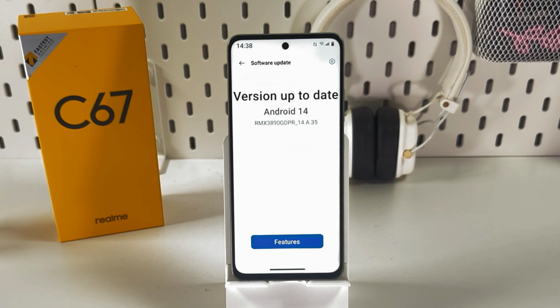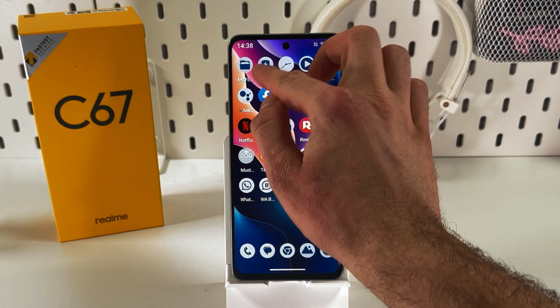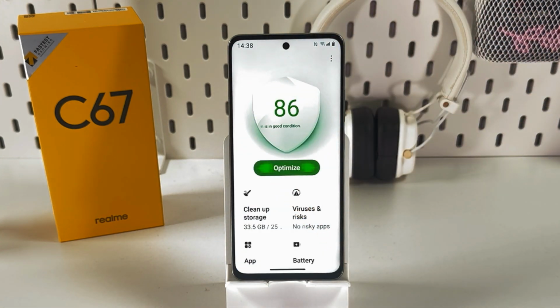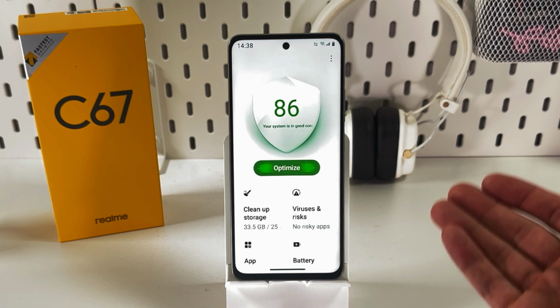So some Realme devices come with built-in diagnostic tools to check the screen. So open up your phone security tab, and here if something goes wrong and if it detects any hardware issues, it should be notifying you. And basically that's it. If none of these steps help, it's likely a hardware issue, so you should visit a service center for further diagnosis.